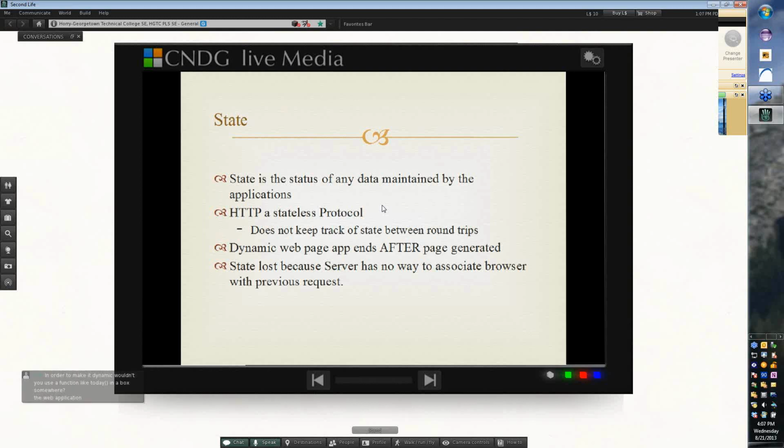Because we are talking about these more complex dynamic web pages, we have to keep track of the state. State is the status of data. In other words, what values are held in what variables. That's essentially what state is. HTTP is a stateless protocol. Not all protocols are, but HTTP is. So it doesn't keep track of the state between round trips.